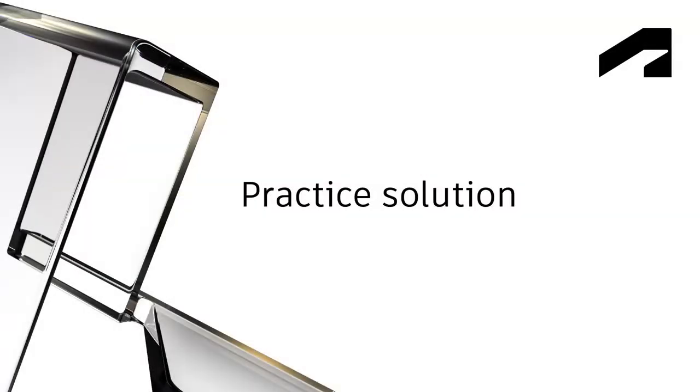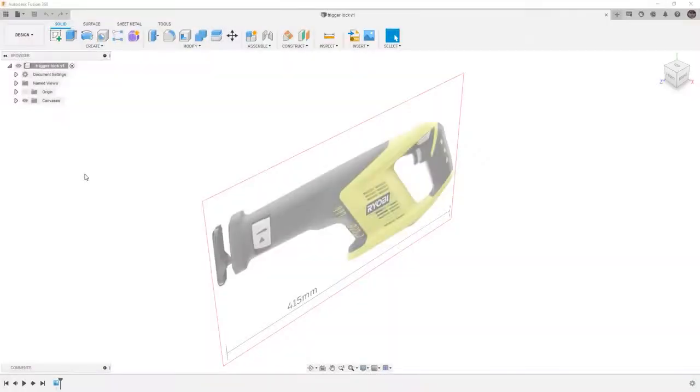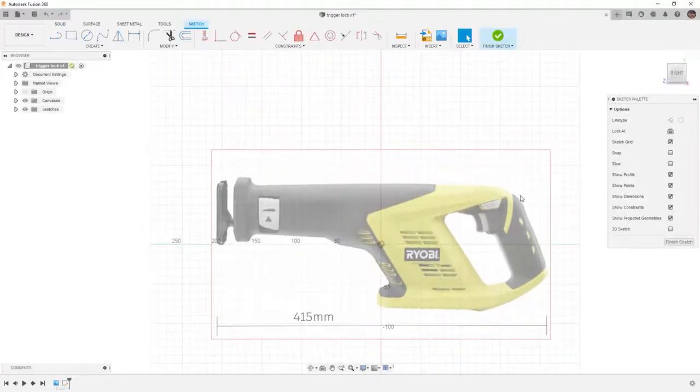This is a practice exercise video solution. For this practice, we use the supplied dataset trigger lock. We want to begin by creating a new sketch, and we're going to select the right plane.